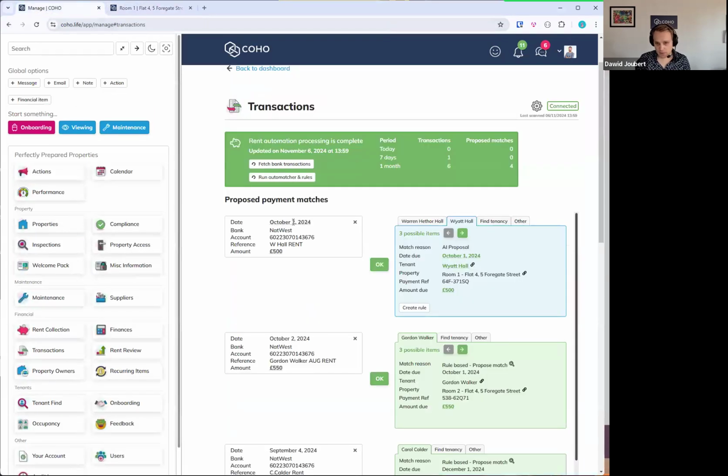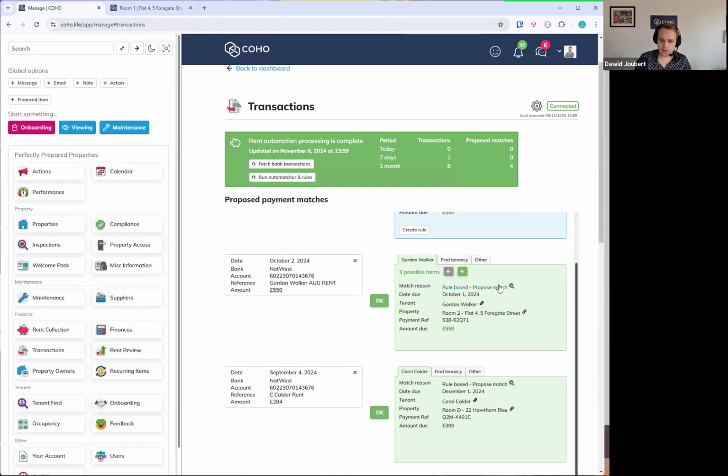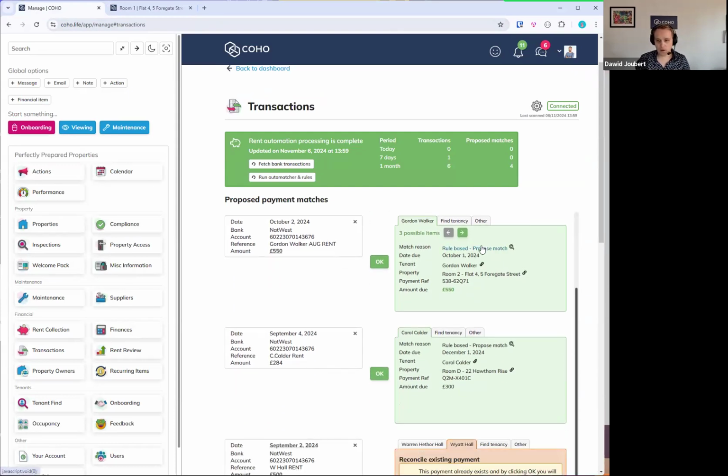Because this payment's landed on the 2nd of October, the system has mainly said it matches the 1st of October, but it's proposed that perhaps this is a payment in advance for November or December, etc., and it would also show unpaid arrears. Alternatively, these green items are rule-based matches for the transactions, and these are ones that I've created earlier.